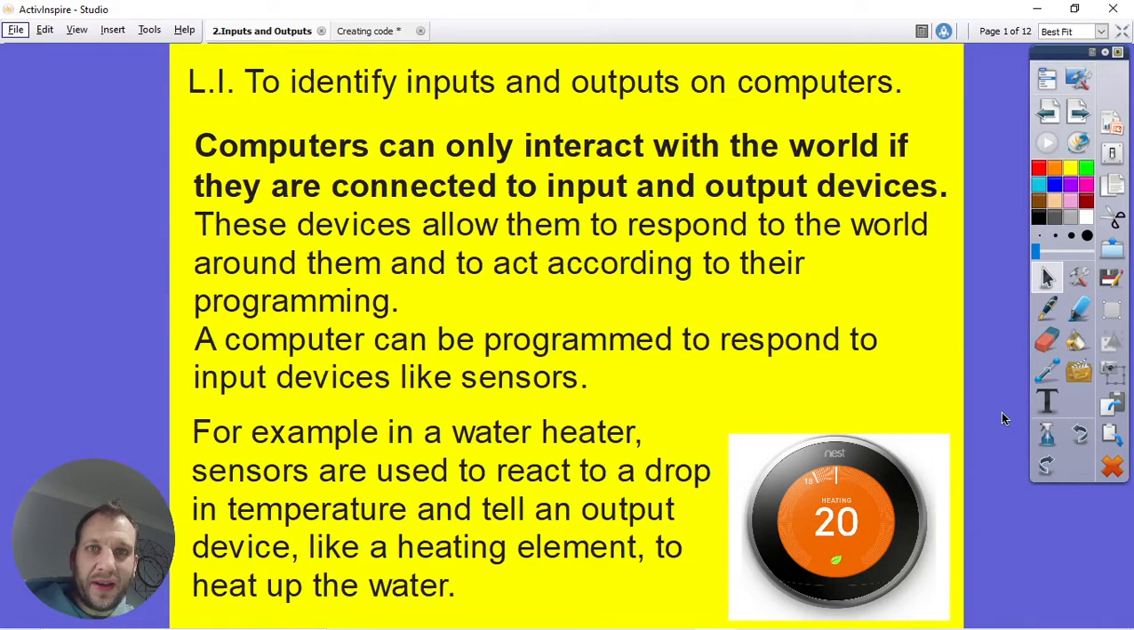Hello Year 5 and welcome to the next lesson in our Computers Around Us topic, and today we're going to be looking at inputs and outputs. In fact, our learning intention is to identify inputs and outputs on a computer.